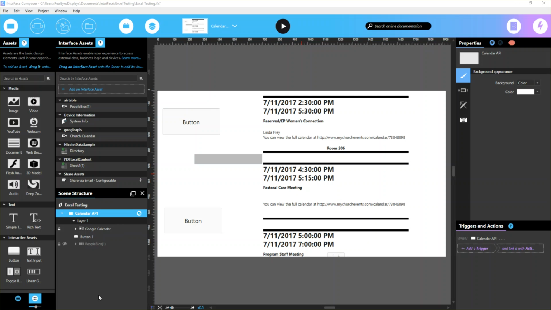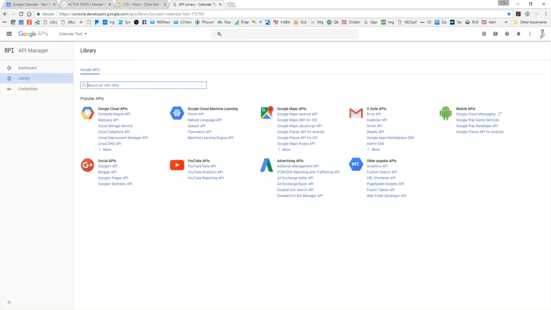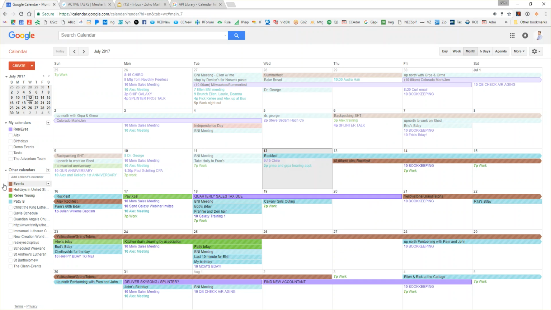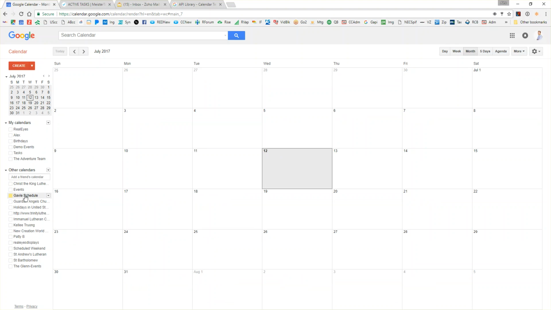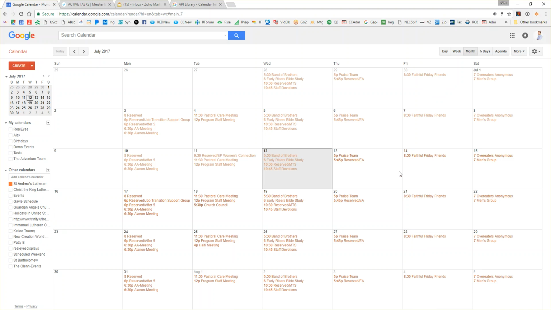So I'll get into this in just a second, but first what you're going to need to do is make sure that you have a calendar to use for this. First I had found a calendar that was from church somewhere, I believe, and it just had a lot of events, so I just wanted to use it so I could actually see some events on the calendar.